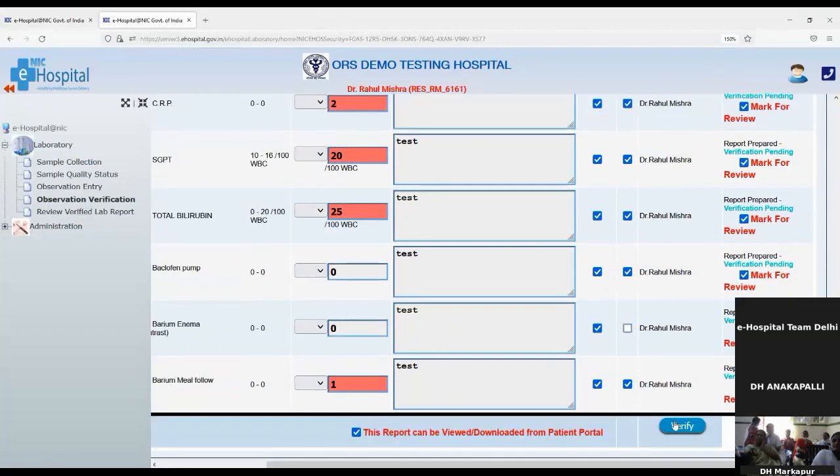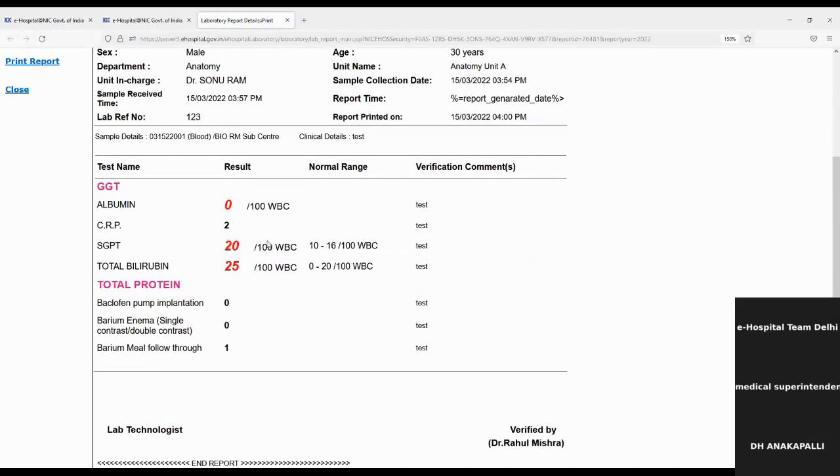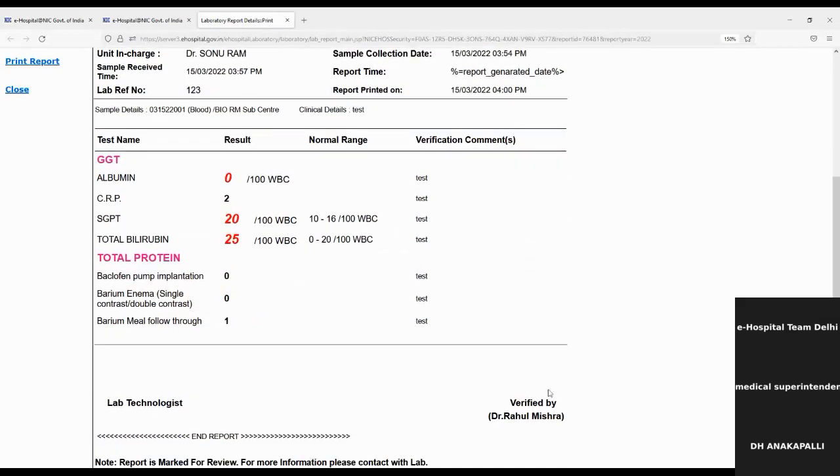By clicking on verify, now we can print the report. We can see the result that we have entered beyond the limit is coming in red color. It is highlighting. Whatever verification comments we have entered will be visible in this report.